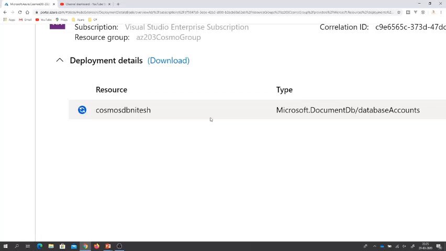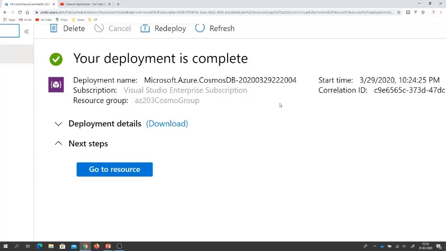As I said, I can do it with PowerShell, and also I can do it using the .NET SDK. It is also possible to do it using Node.js or Python or Xamarin. And okay, the deployment is complete. Let's go to the resource.